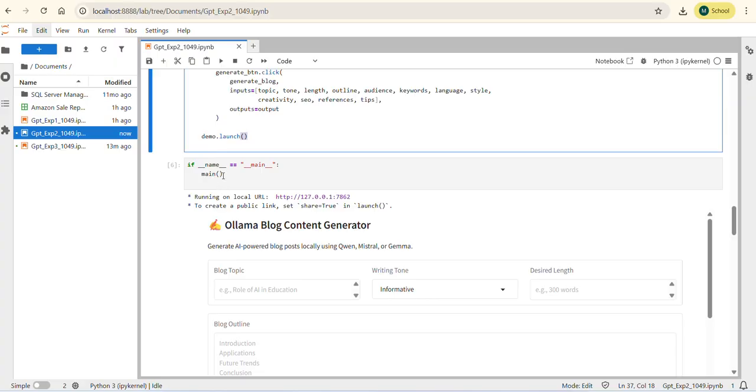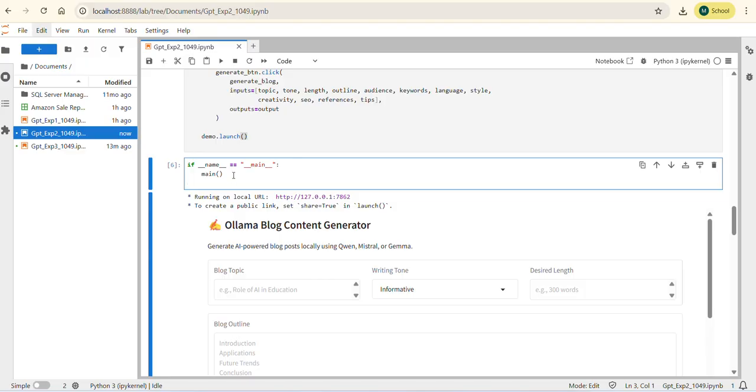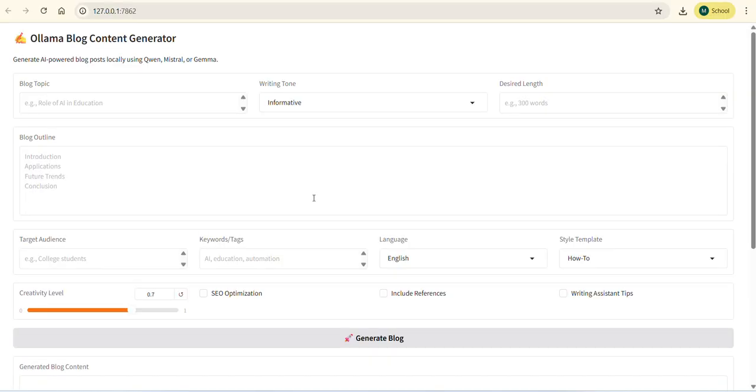So this is the main script entry point. This standard Python entry point runs the main function when you execute the script directly, which starts the Gradio UI. So we can go through this by the local URL. So we'll try to get your blog. This is the heading of our blog. Generate AI powered blog posts locally using Qwen, Mistral and Gemma.